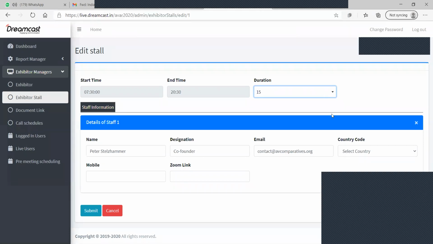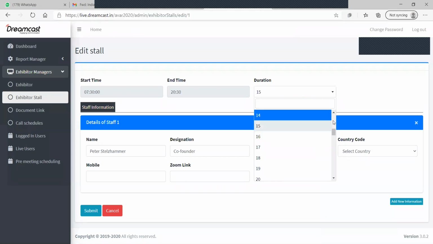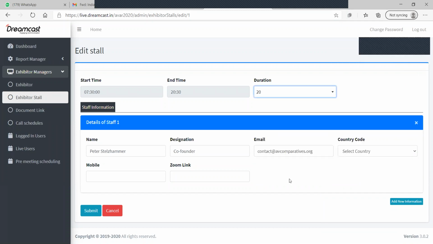So you can choose the duration of that particular meeting, that you want a 15 minutes pre-schedule meeting, or you want a 20-minute meeting. You can select like that. Just suppose I want to meet you at 10 a.m. in the morning, and if you have selected 20 minutes duration, my meeting time will be 10 to 10:20. So this is the second part, how you can interact with the visitor.